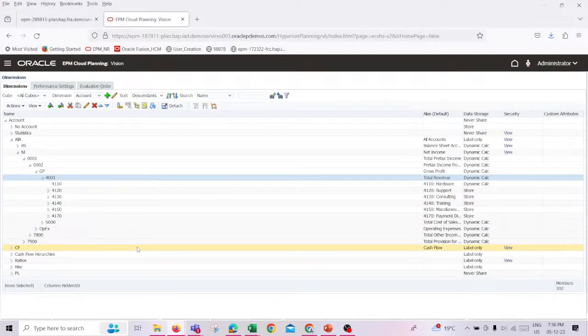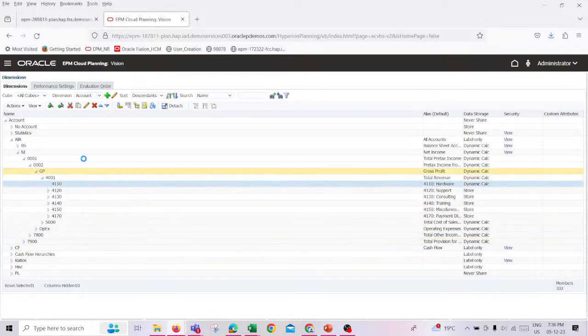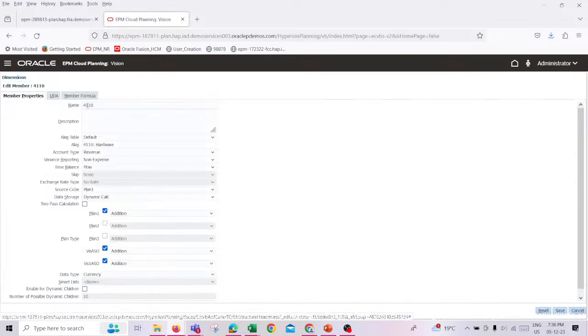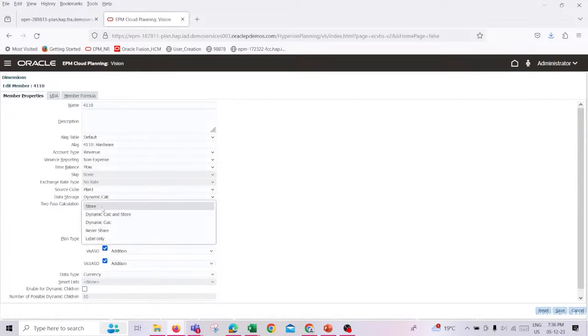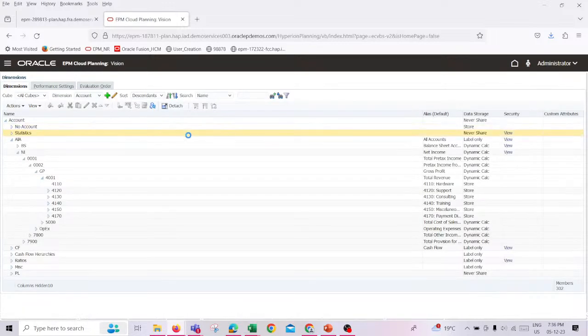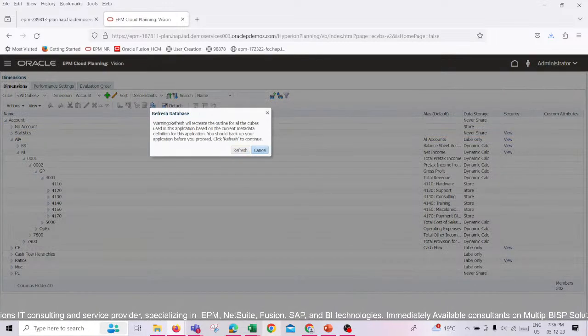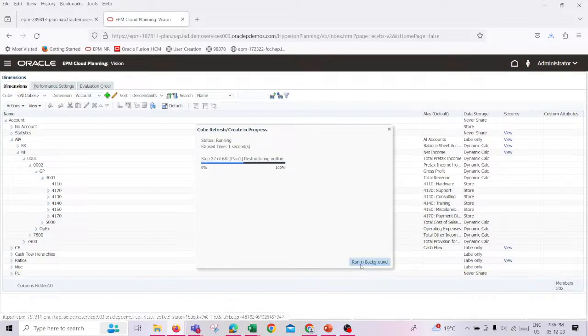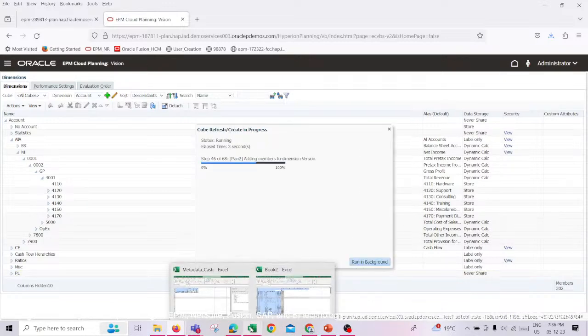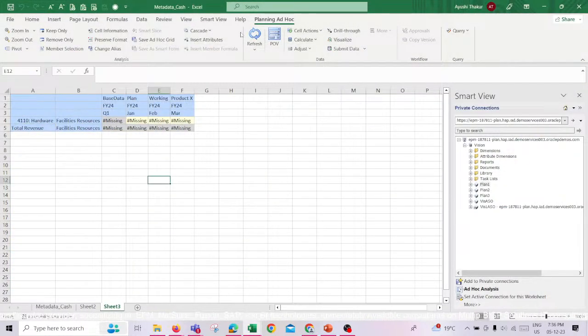So I have to go and change the property from dynamic calc to store. I'll go to the edit option and change the data storage property to store. I'll save it. After that, I'll refresh the database. After refreshing the database, I'll go over here, refresh the same, and you can see that you can fill data over here.